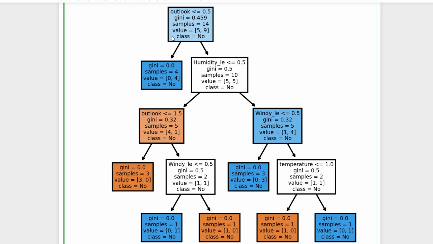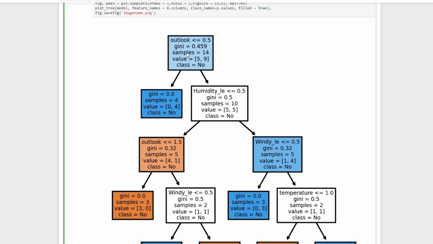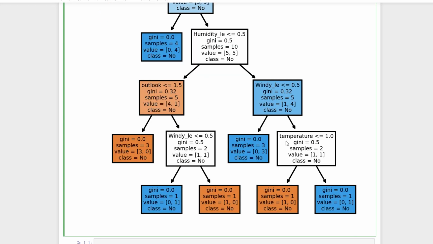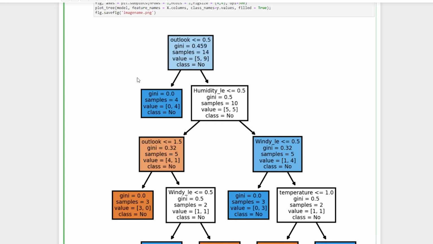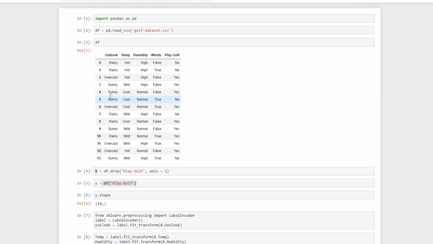As you can see, the topmost root node is outlook, since the Gini index of it was the least. Later on humidity, then windy, and finally we have the temperature. This is the way the tree is going to be constructed using the attributes, and you will find this code in the description box like I said.